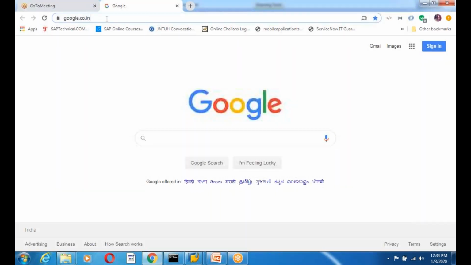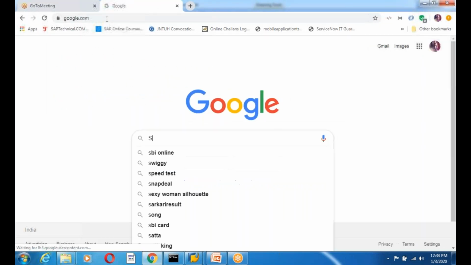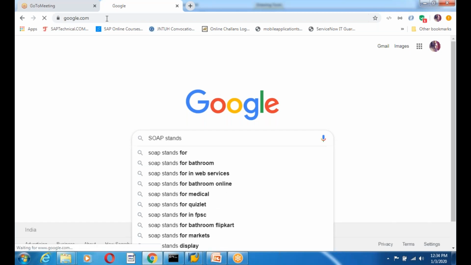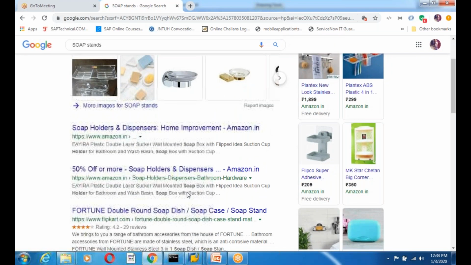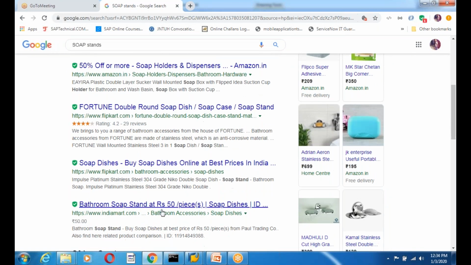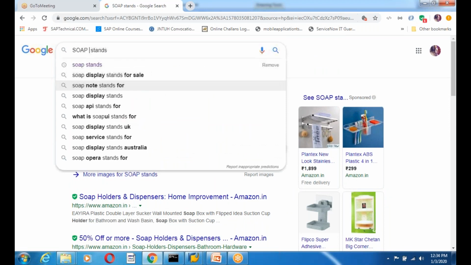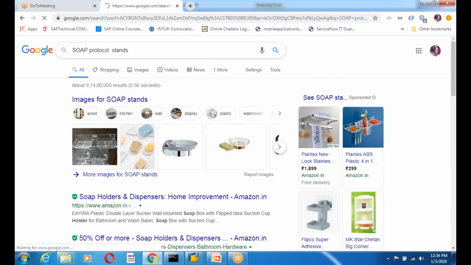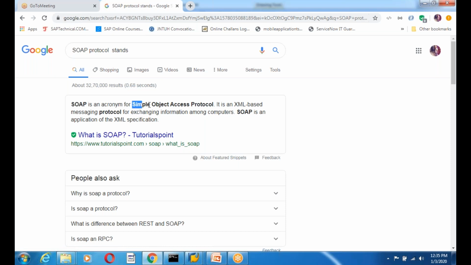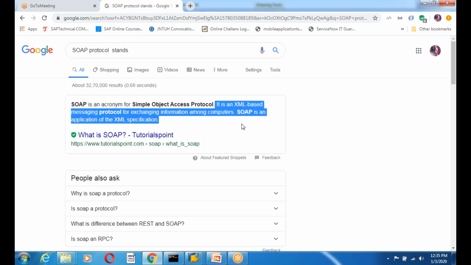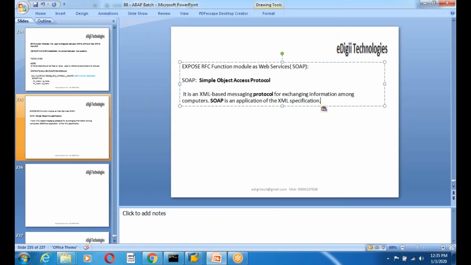Sorry guys, maybe I may be wrong sometimes. Yeah, it's a simple object access protocol. It is an XML based messaging protocol. Okay, the definition is the same across all the technologies. With the communication medium which we use, XML is the communication medium.